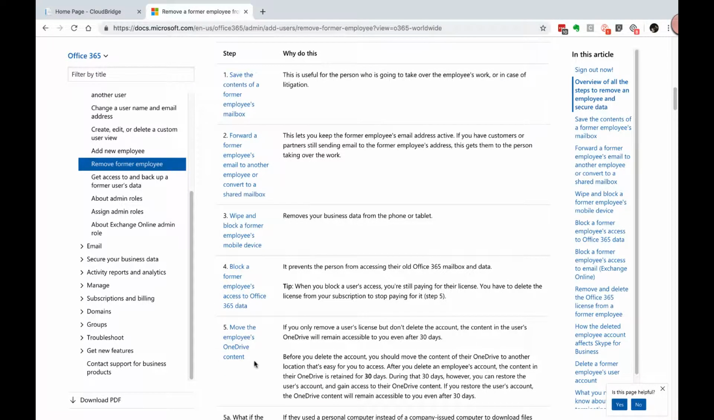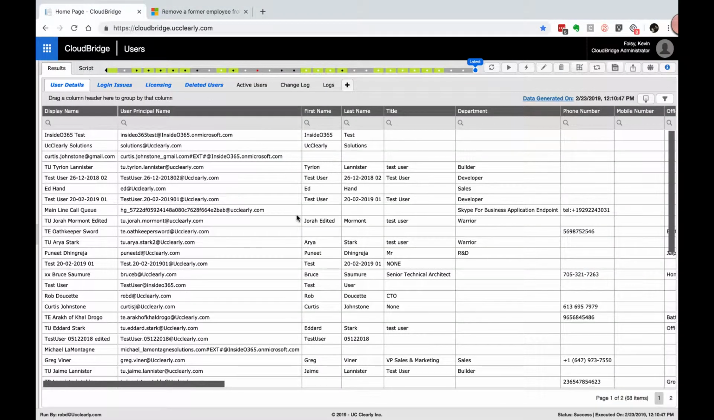And if you're trying to do this today manually using the Office 365 admin portal, it's probably not happening. It's just too time consuming. If you're doing more than an occasional employee deprovisioning now and again, it's just too time consuming. And this is where Cloudbridge can really be a great assistance to an organization with an Office 365 deployment.